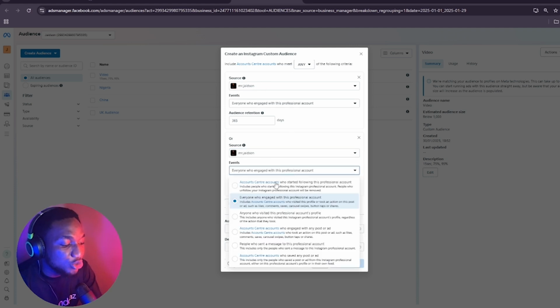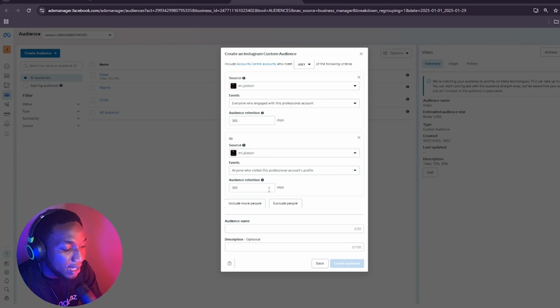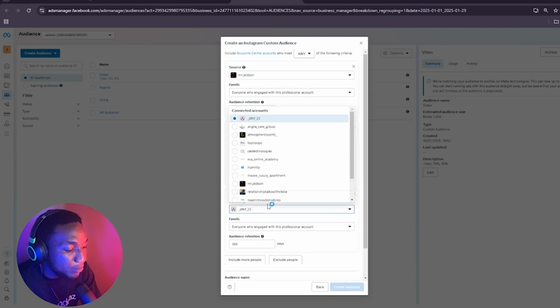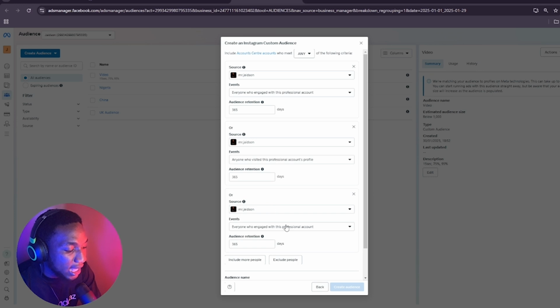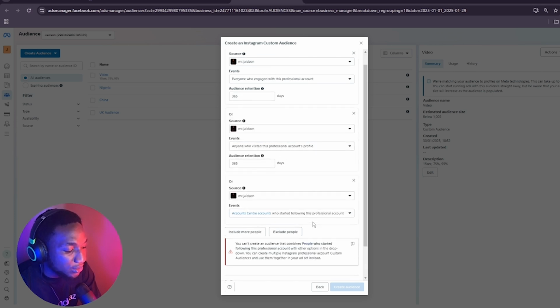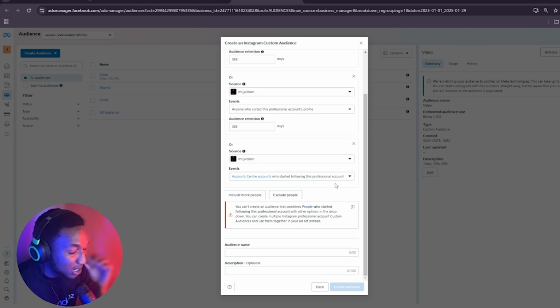Now I want to track people, anyone who visited the profile but did not take any action. I'll track them too. Then I also want to track people who visited my profile and started following.